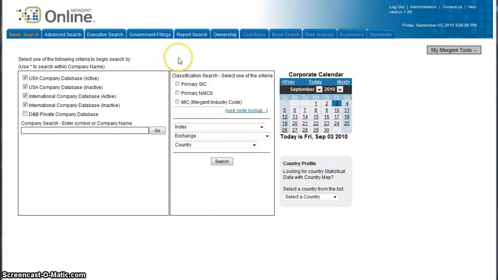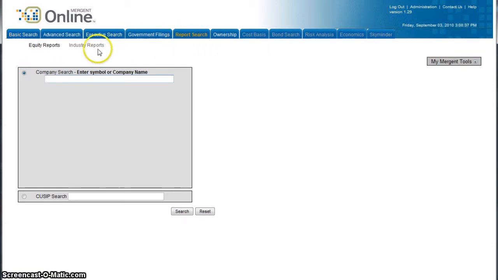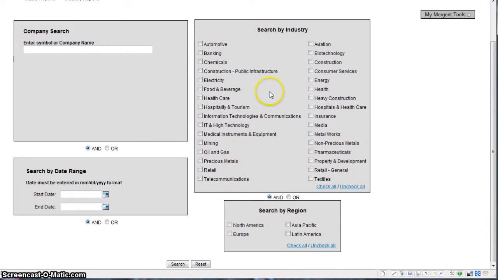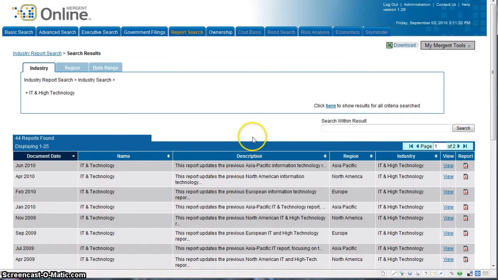If you actually go up, once you get to the Mergent Online interface, click on Report Search, and then click on Industry Reports there, and then go down in the search by industry, select IT and high technology, and you can search by region here. I'm just going to click Search to show you all the kinds of regions that are available, and this will bring up a list of reports.